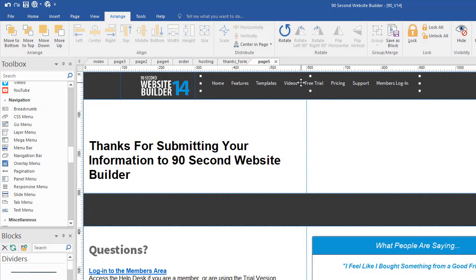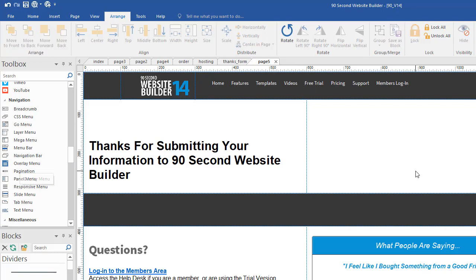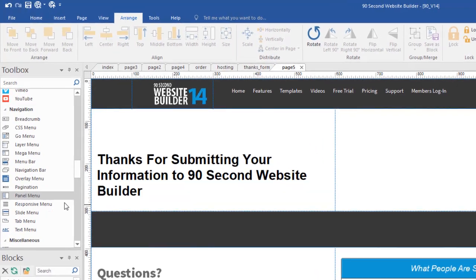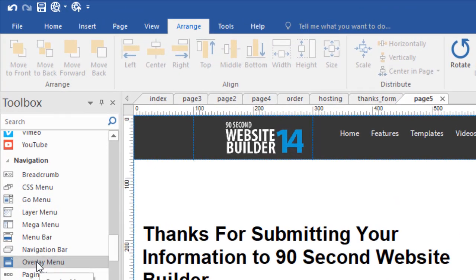What I'm about to introduce to you is something that's different and yet similar. It's called the overlay menu. So what I'm going to do is place an overlay menu on this page. I'm clicking on the tool and I'm just going to drag it into this little corner here, drawing a little box. And you can see what I'm drawing is the actual hamburger menu because that's what the overlay menu is based on. It actually creates the menu for us.